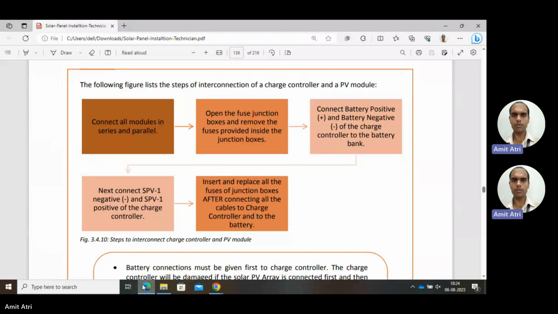So next, open the fuse junction boxes and remove the fuses provided inside the junction box. Next, connect battery positive and negative of the charge controller to the battery bank. After that, connect SPV1 negative and SPV1 positive, the terminals of the solar panel, to the charge controller. Then insert and replace all the fuses of the junction boxes, after connecting all the cables to the charge controller and to the battery.